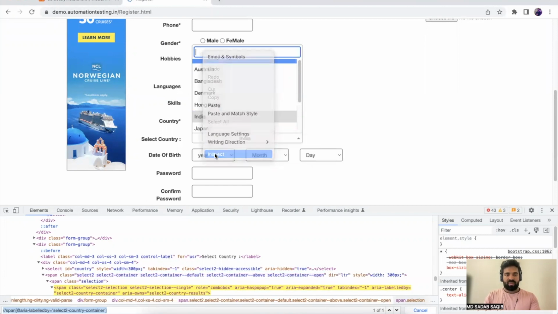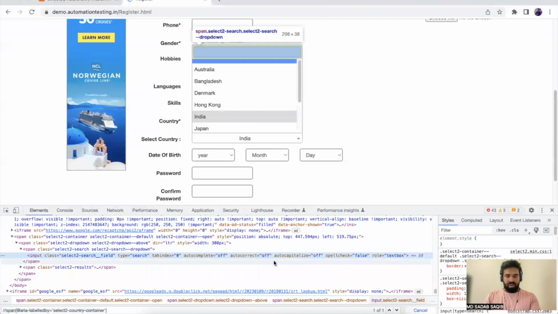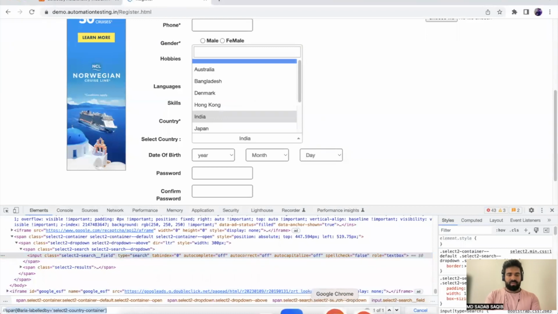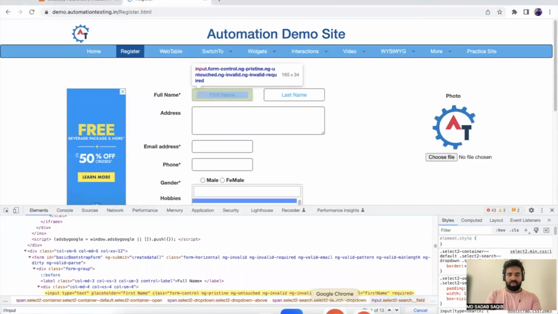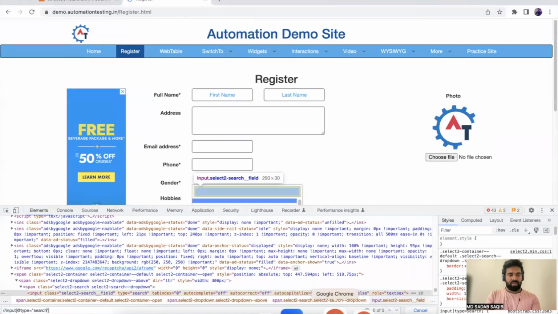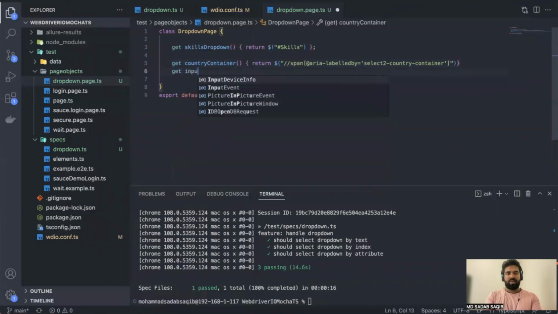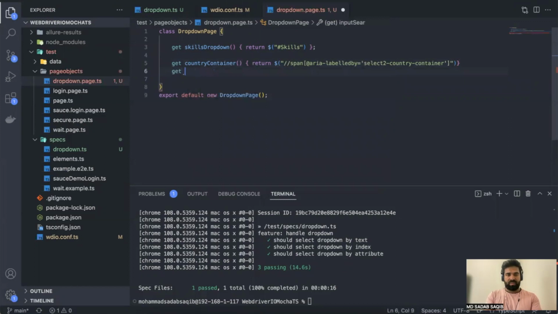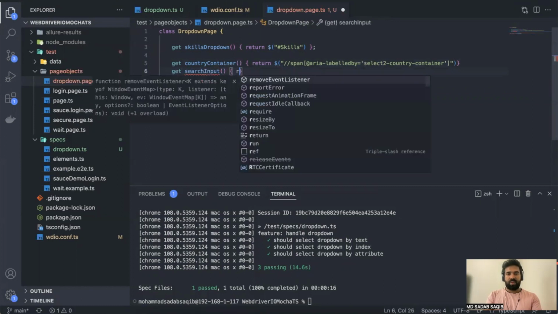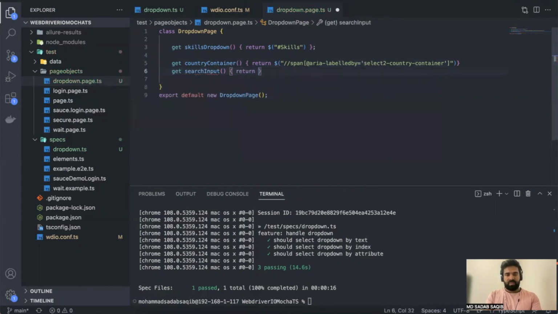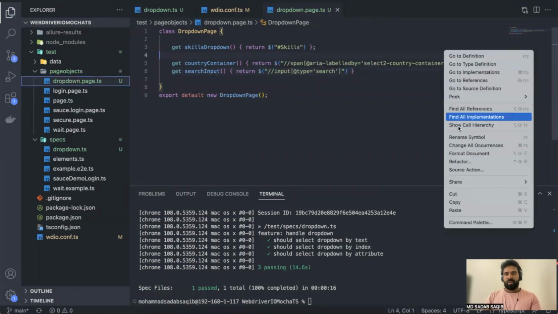So let's write the locator for this as well. So for input we have, we can use it with type search. So we can say input type search. And this is what it is finding. So let's write get search input, return. Let me format it.